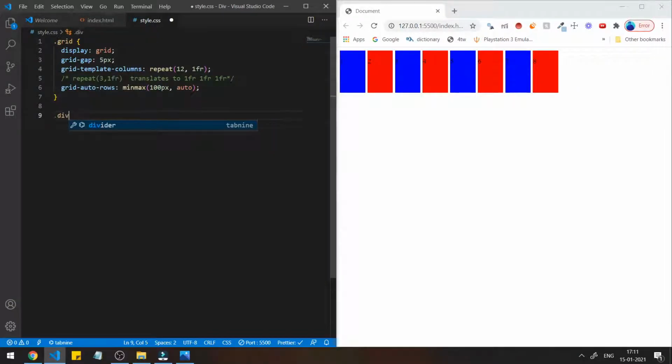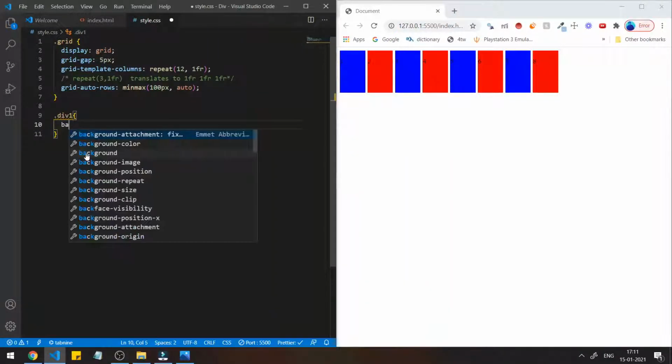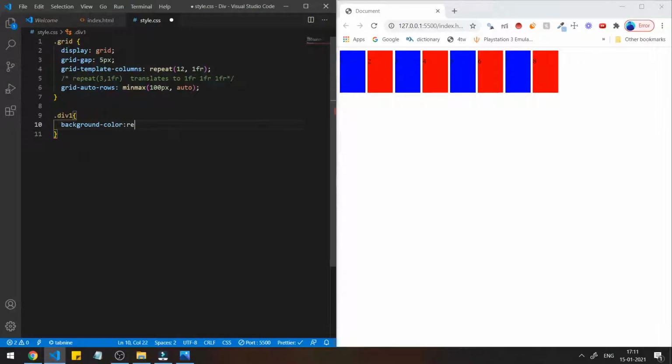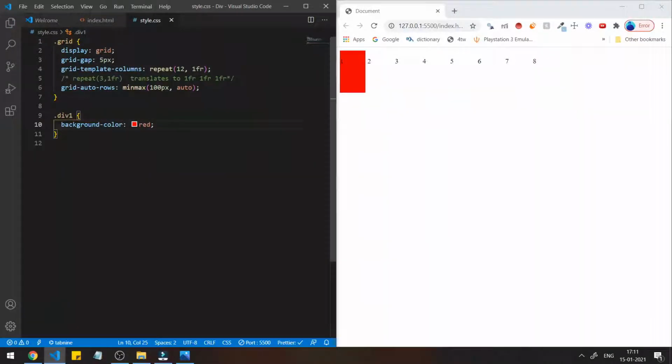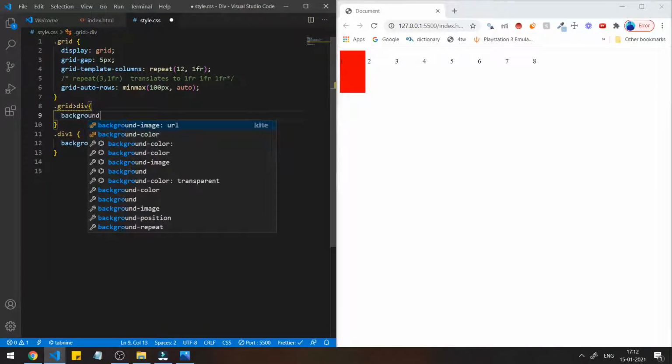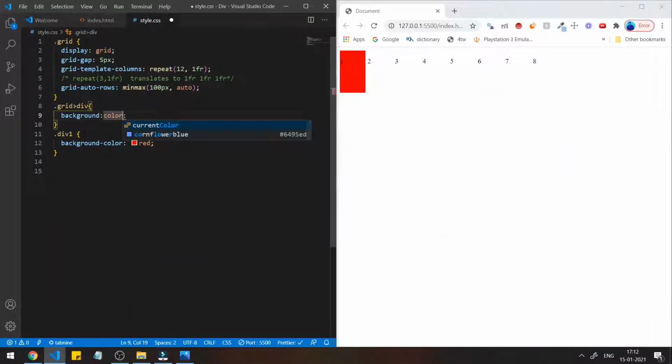So first, div 1 is of red color, so I just type background color as red. Okay, now this div 1 and all the divs, I want them to be blue in color right now. So I just set background color as blue.